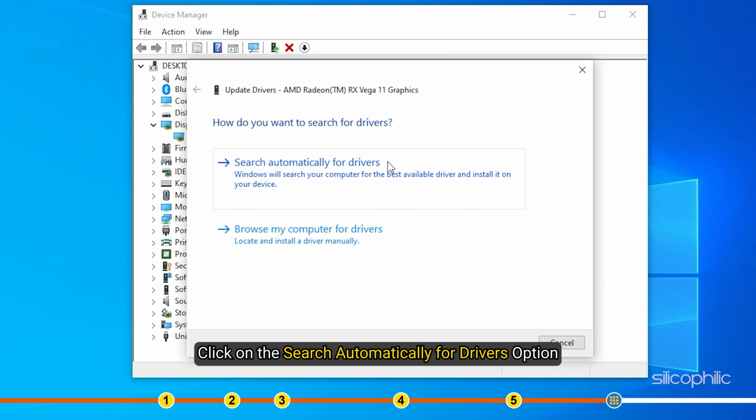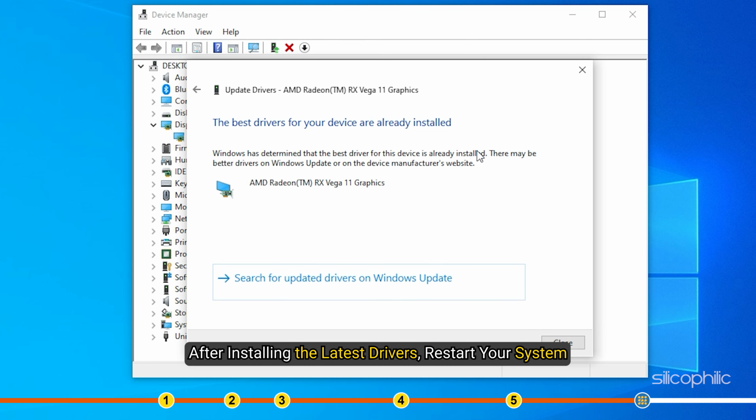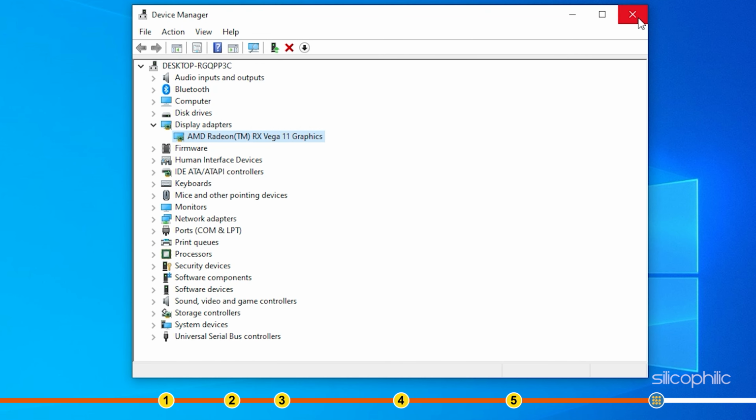Click on the Search Automatically for Drivers option and Windows will begin to search for the latest available drivers. After installing the latest drivers, restart your system. Now check if you can play the game smoothly.